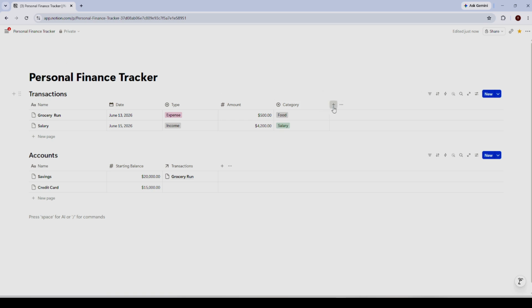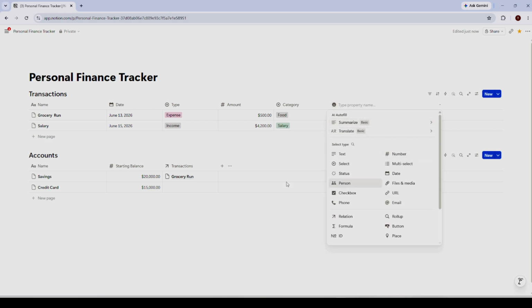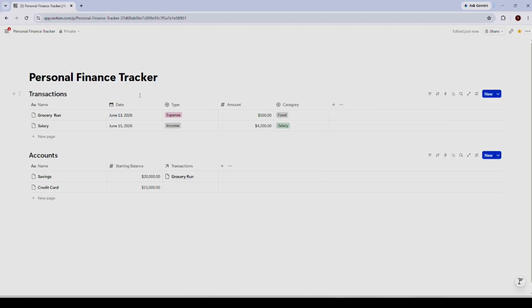Name this database Transactions. Now, you'll see a standard table with just a title column. But we need to add several more properties to make it useful. Click the plus sign to add a new column, choose the date property, and name it Date. This will store the exact day each transaction happened, which is critical for running monthly or weekly reports later.